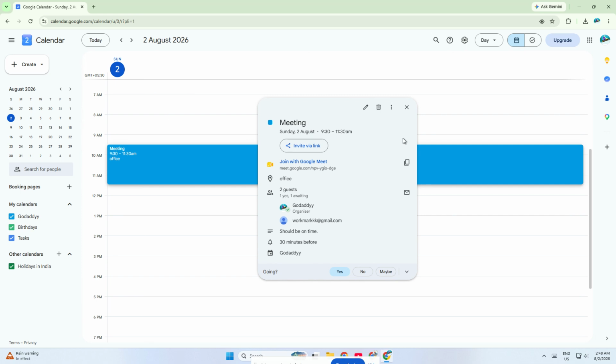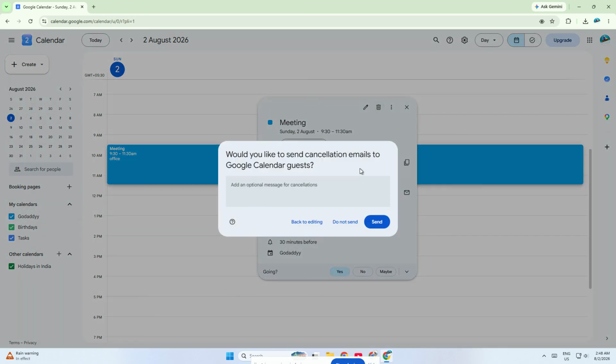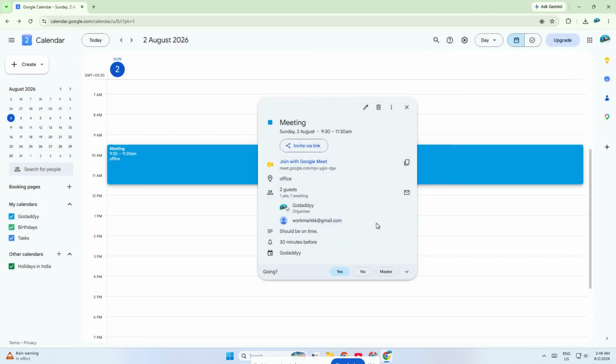Now in that event details box, look toward the top for the trash can icon. This icon is the delete option, and clicking it tells Google Calendar that you want to remove the event completely. Go ahead and click the trash can icon once. In many cases, the event will disappear right away.